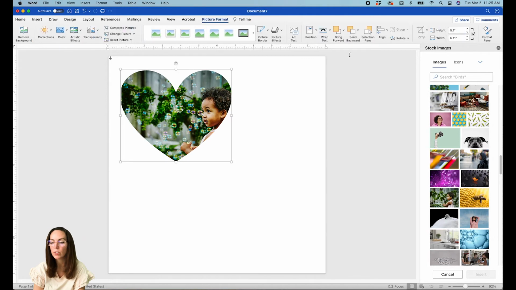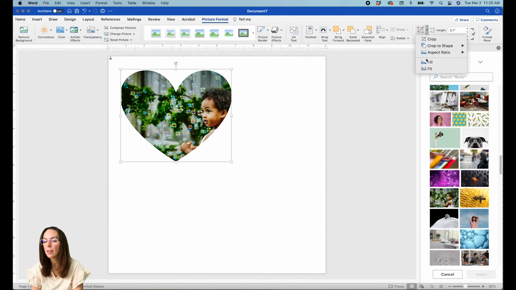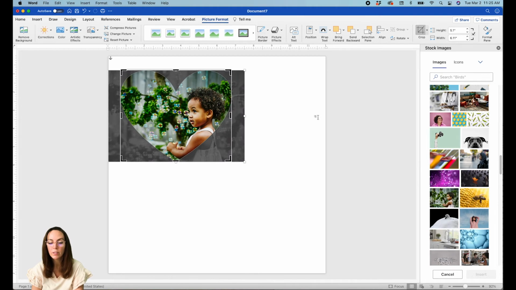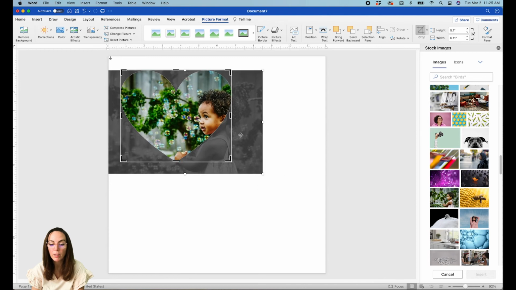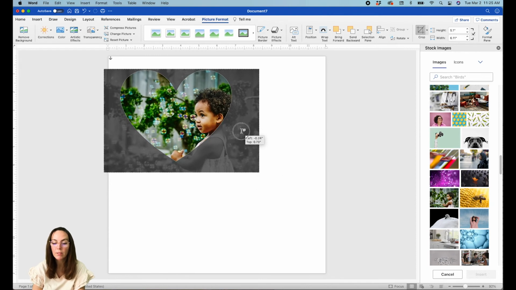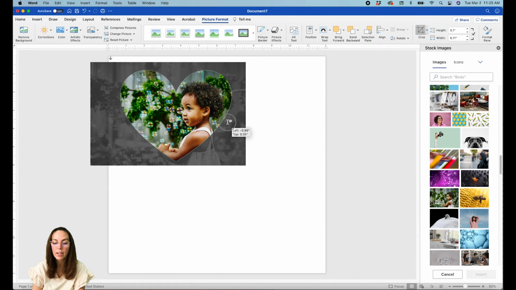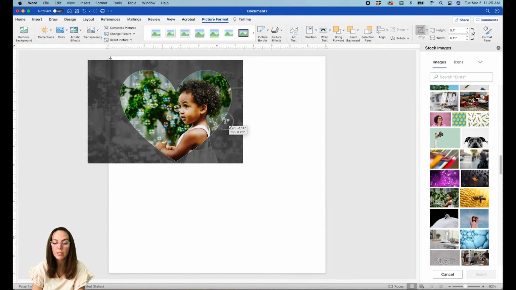Let's do our crop first. Come back here with me. Let's go back to crop and go fill. Okay. And I'm just going to drag my white handle and make her a little bit bigger. And then I'm going to hold this down and move her over a little bit. Oh my goodness, so cute.